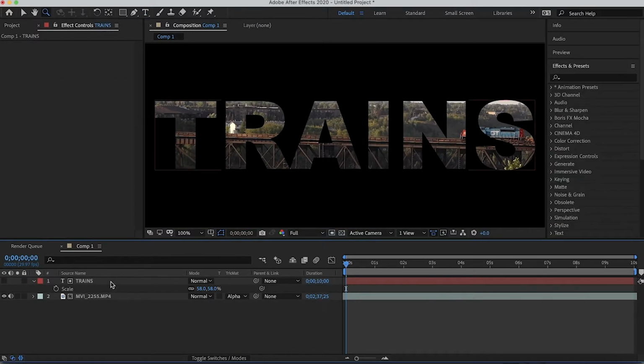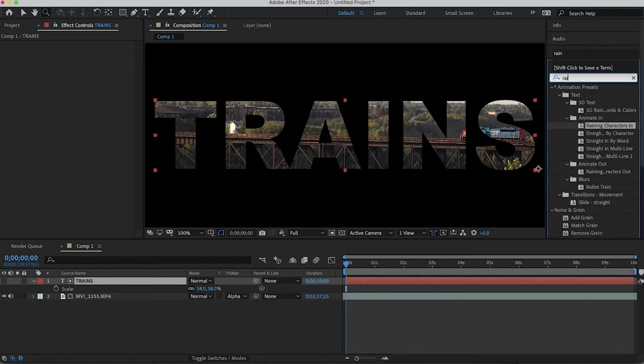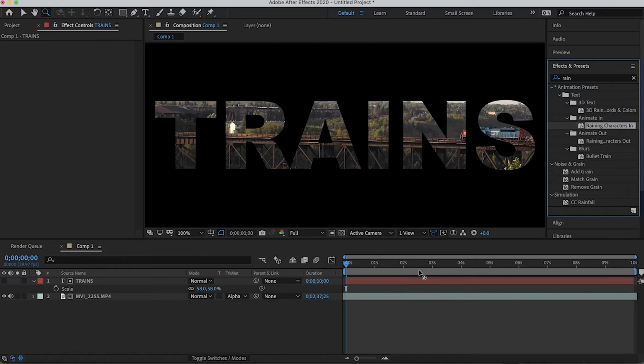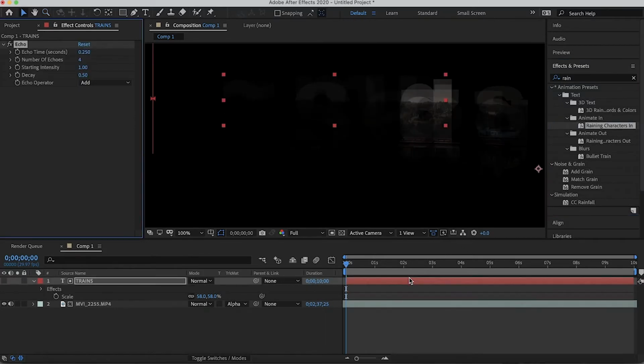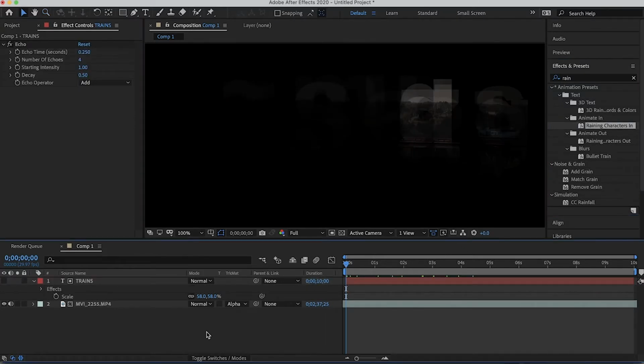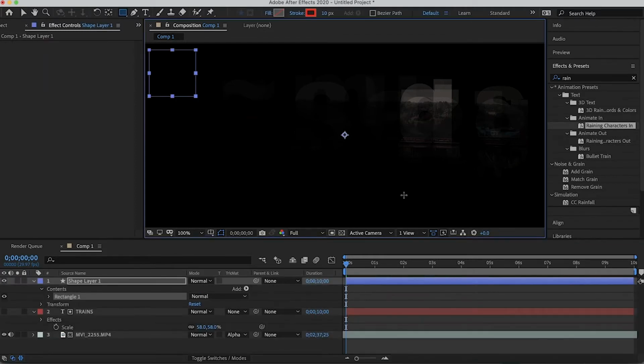Once you've done that, select your text layer, come up to Effects and Presets, and search up Rain. Come to Animate In, and put the raining characters in effect to your text layer. You can go ahead and change all these settings on the raining characters, but I don't like to because the settings are just fine.